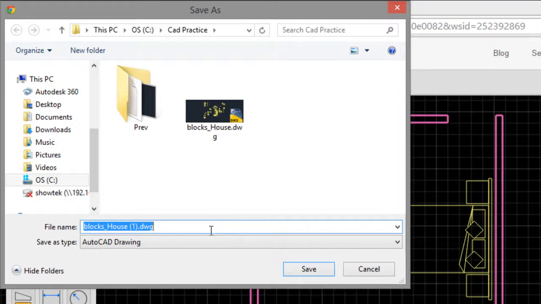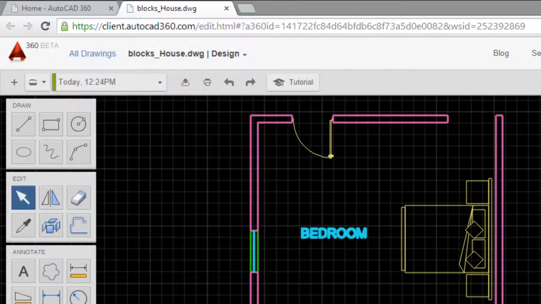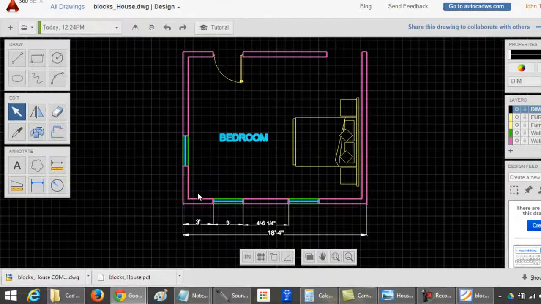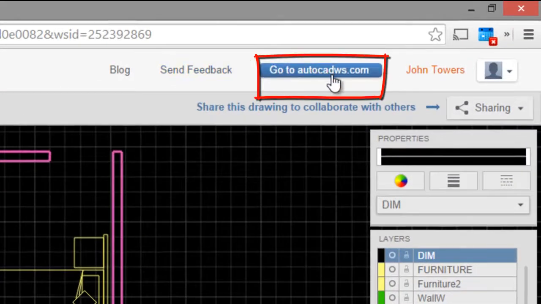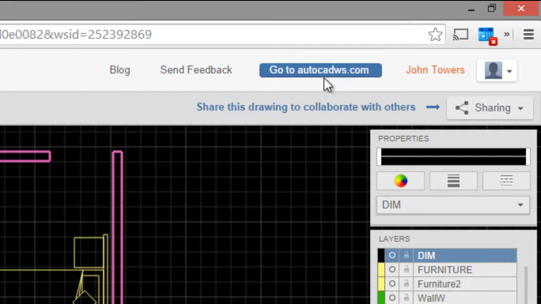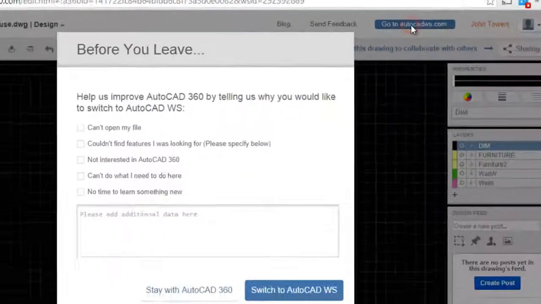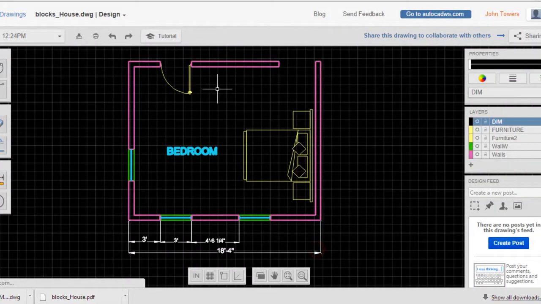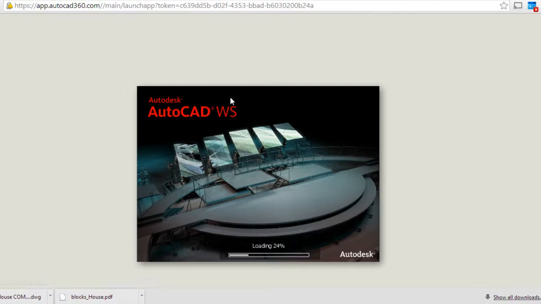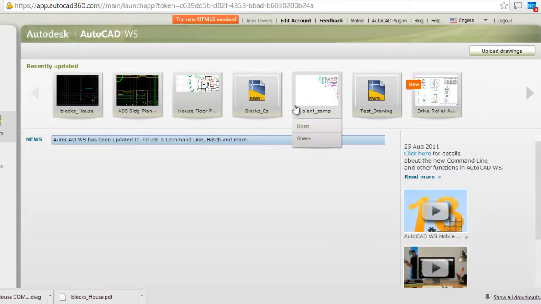Here is another house complete. For example, save. Here is another option. Could be go to AutoCAD WS. That is an older version of AutoCAD 360. AutoCAD WS has more tools. Only you have to click on this button. Only click on switch to AutoCAD WS. For example, I will open this. This is our way.